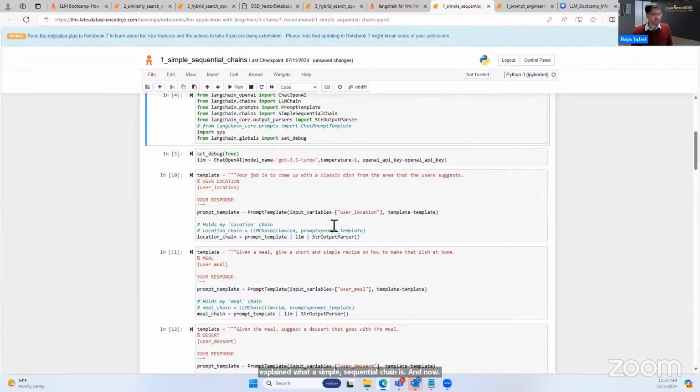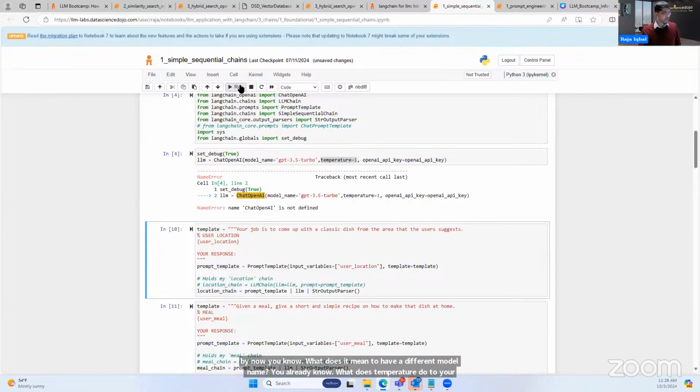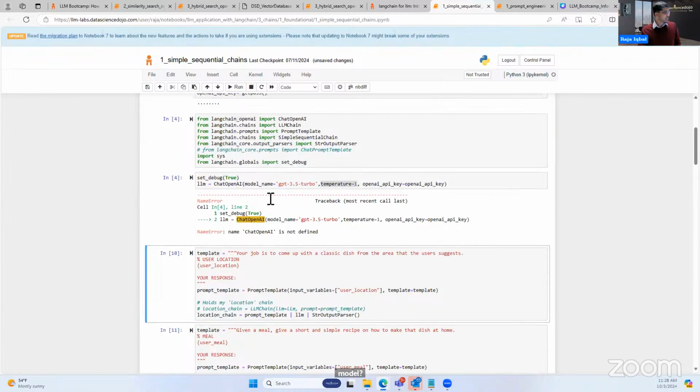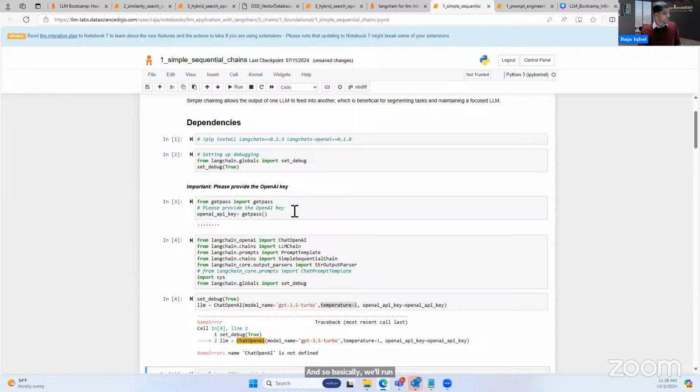Simply put, a chain is when you want your query to be handled in 2 steps instead of single steps. So basically, you're making 2 LLM calls. And by now, you know what it means to have a different model name. You already know what temperature does to your model. So basically, we'll run it. And if you can see, I did not run it. Let me actually go and run this cell again.